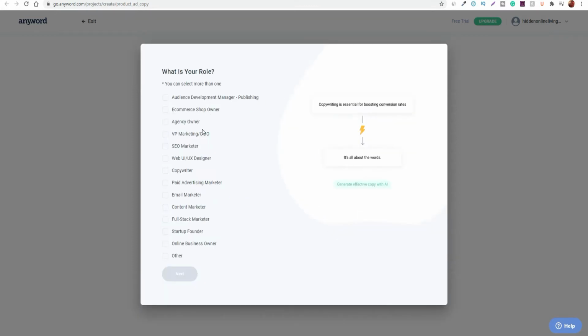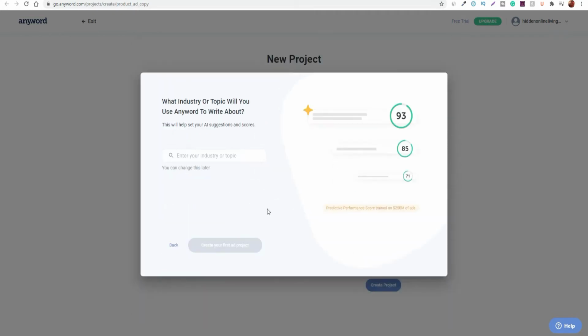You can go through the entire process of setting up your profile, to give the program a better idea of the type of content that you're going to be looking to create.